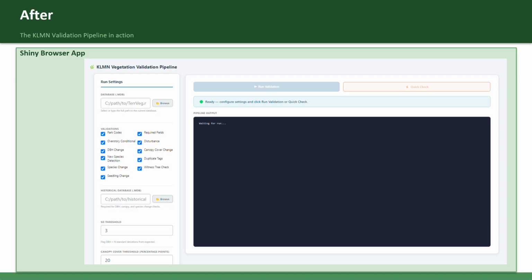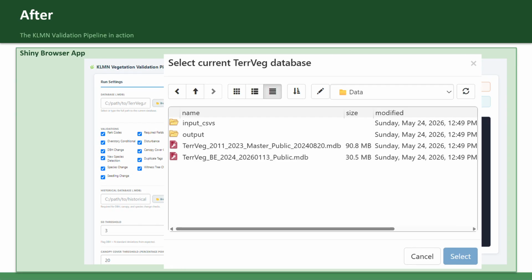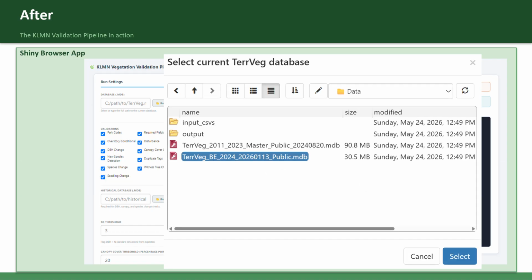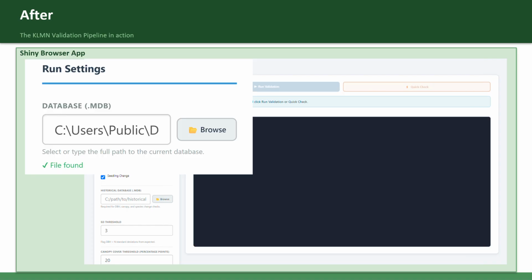The first step is to provide the path to your database. You can type it in directly, or hit Browse. A file picker opens, and you navigate to your MDB file, just like you would in Windows Explorer. You can see two database files in the data folder, the master historical database and the current season's file. Highlight the current one, hit select, and the app validates it immediately. When a valid MDB is selected, "file found" is shown in green right below the path field. If the path is broken or the file type is wrong, it flips to red.